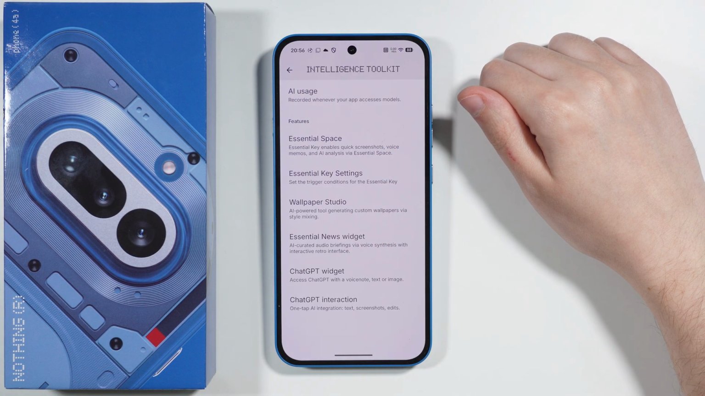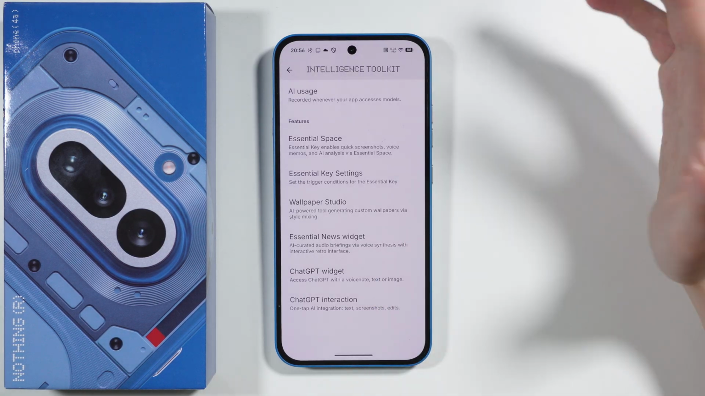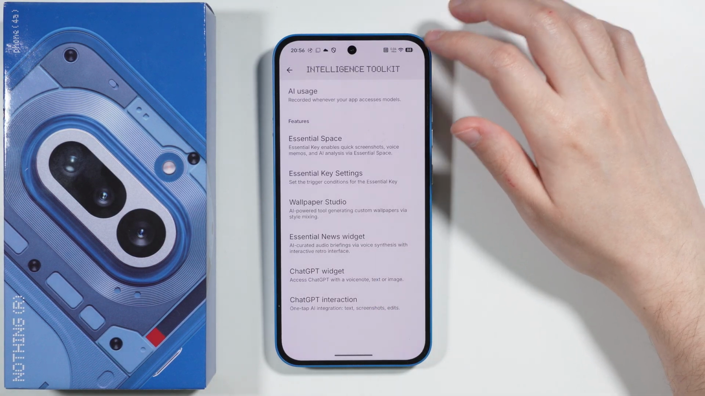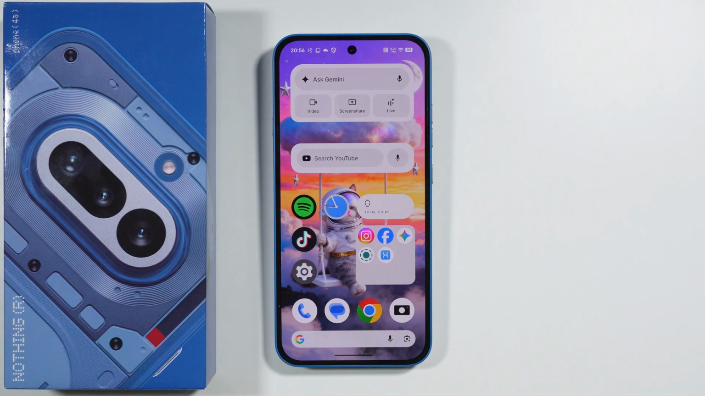There is the Essential News widget, so we can use the Essential News widget in order to get AI-curated audio briefings via voice synthesis with an interactive retro interface. We have the ChatGPT widget and ChatGPT interaction, so this is pretty much something like built-in ChatGPT, which you can of course use on your phone as well.